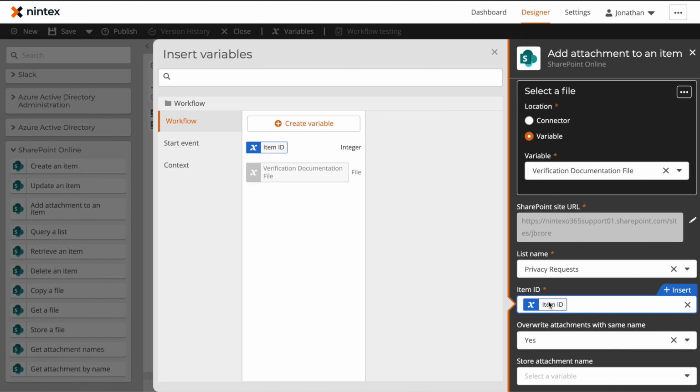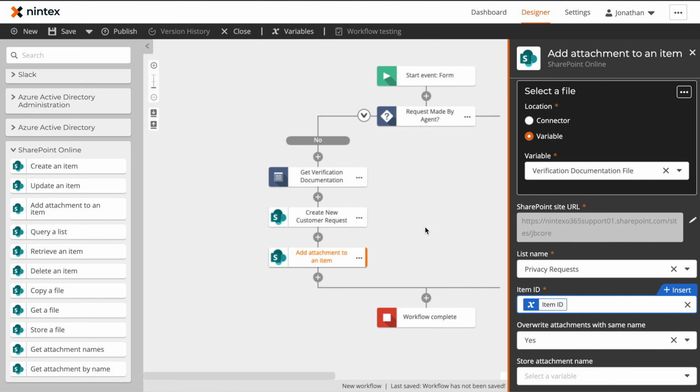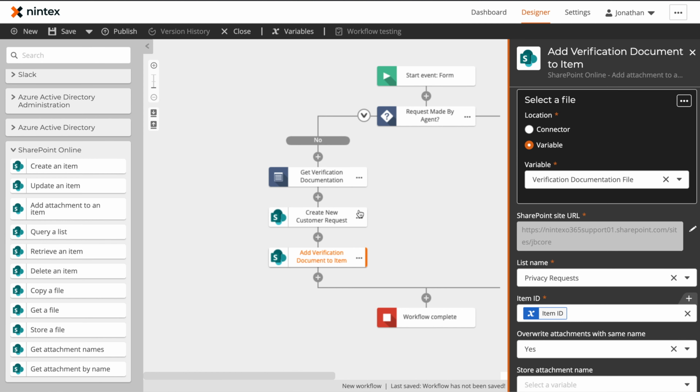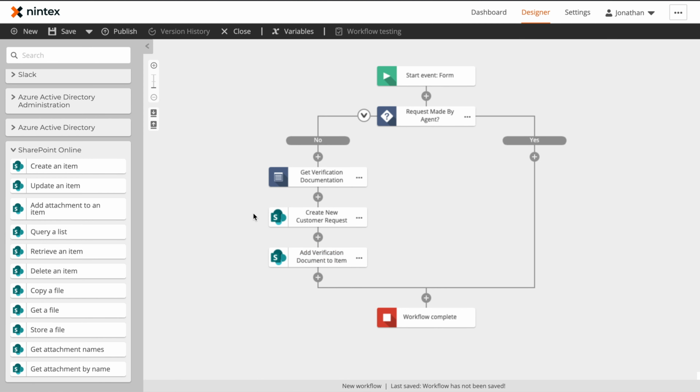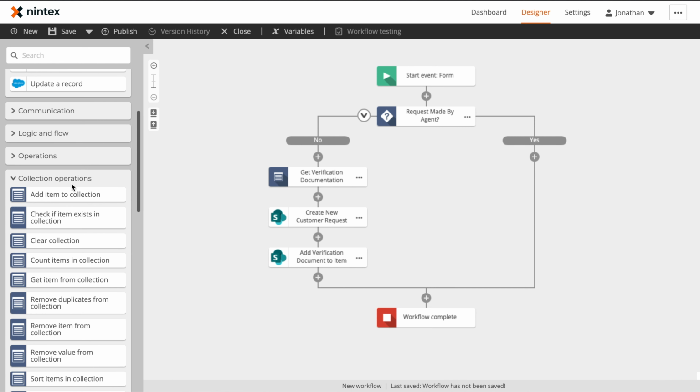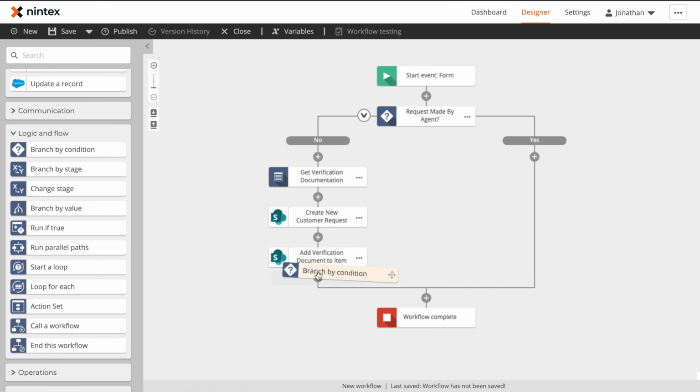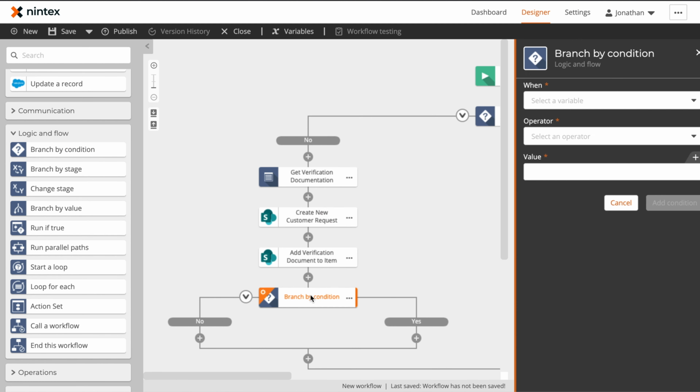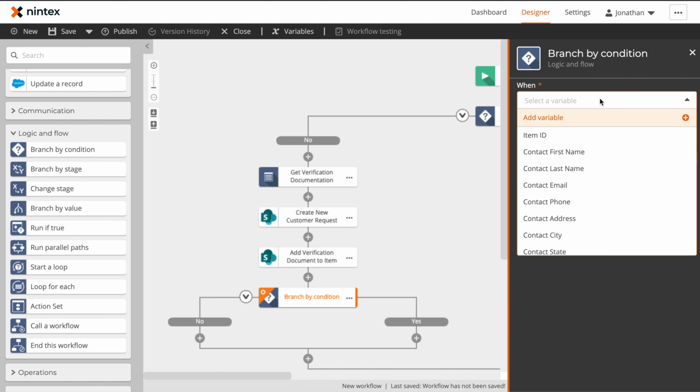Next, we want to look at our request type that was submitted on the form, and based on that, do some different logic. If they're simply opting out of our sales process, well, that doesn't really require approval, and instead we can just update that directly in our Salesforce instance. If they're actually requesting information on what we have on them, or they're asking to delete information that is held, there will be an approval process that needs to take place. So first, let's add another branch by condition action, and we're going to see if they're opting out of sales.